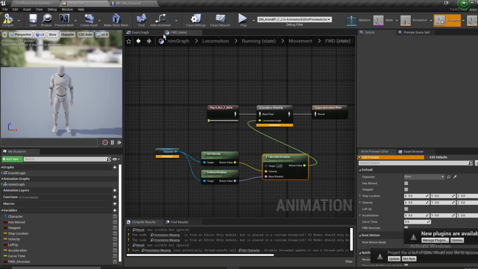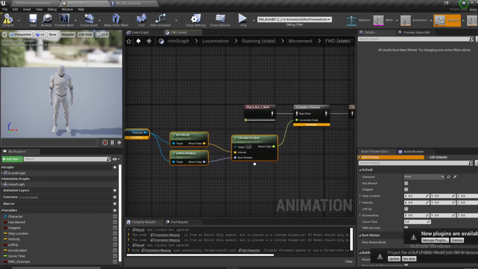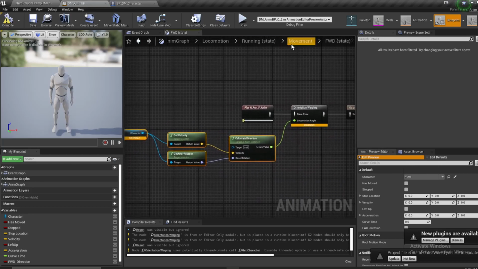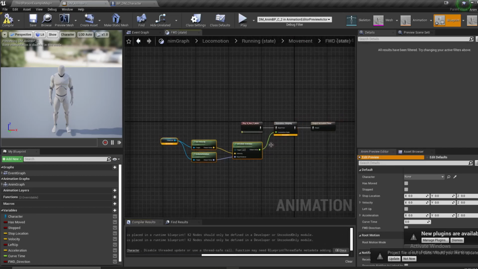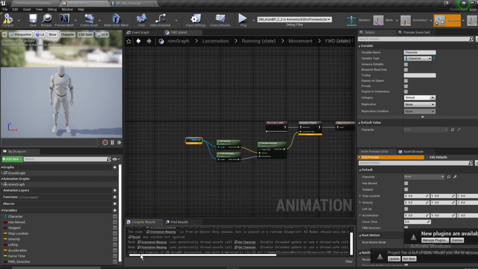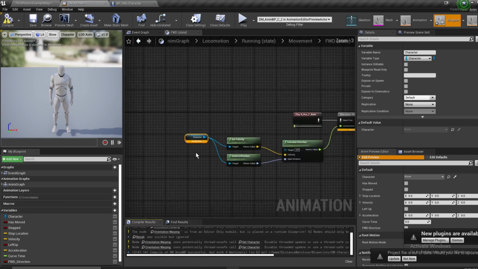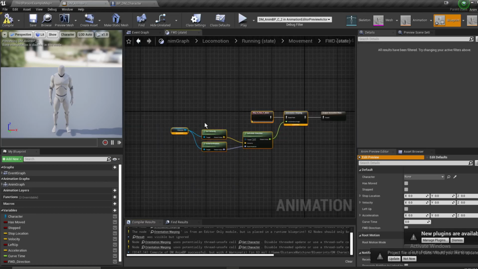For now, we need to take our orientation warping. And now it gives us this warning on orientation warping, saying it's an editor-only module, but is placed in a runtime blueprint. We're going to ignore that for now. It also has the result of making our character a potentially thread unsafe call. We're also going to ignore that.